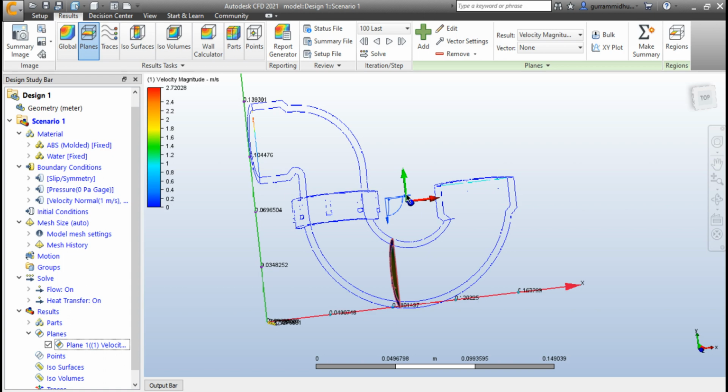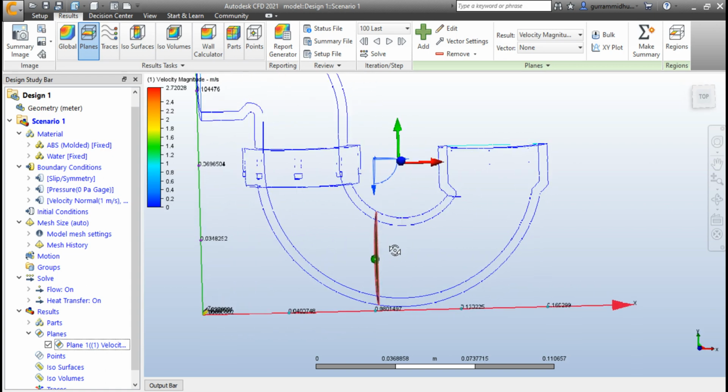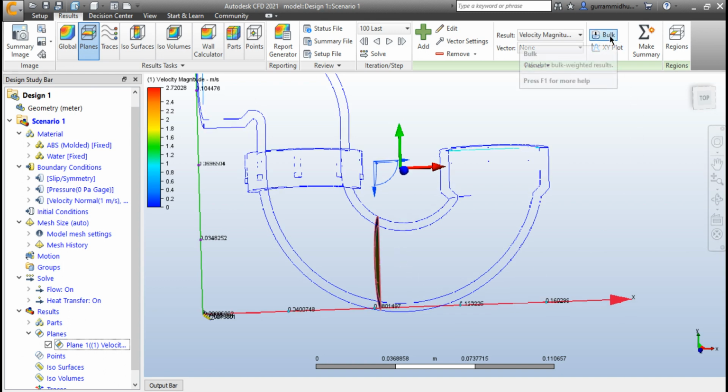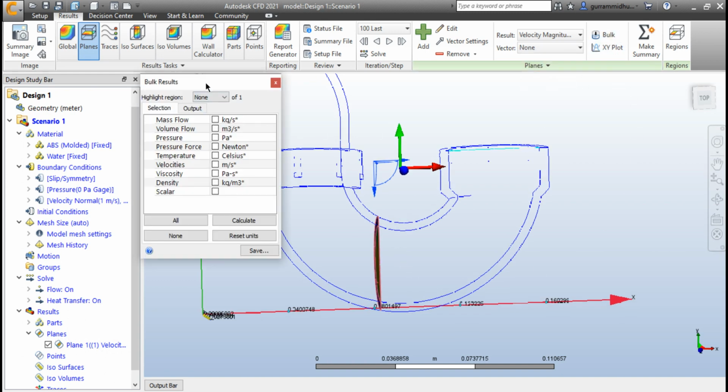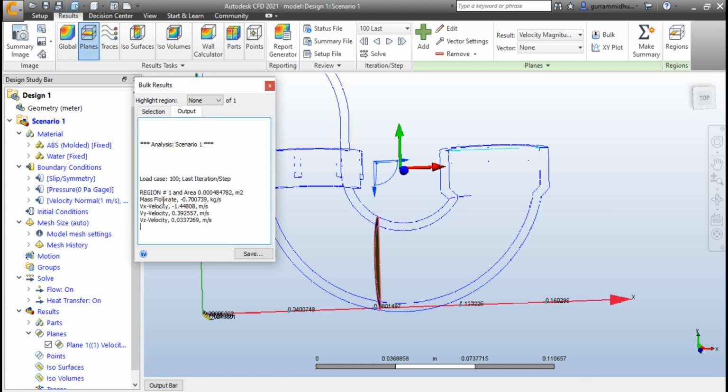And let's say that I want to find the velocity of the particles in this region. If you select bulk, these are the things that you can find using these bulk results. I'm gonna click on mass flow rate and velocity. If you click on calculate, it computes all the results. The mass flow rate is 0.7 kg per second and the velocity in x direction is 1.4 meters per second.